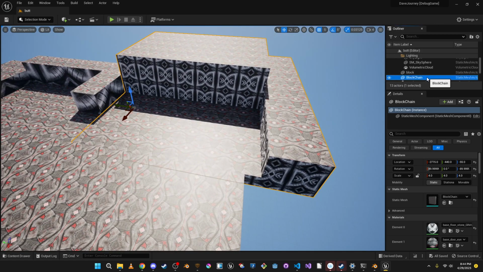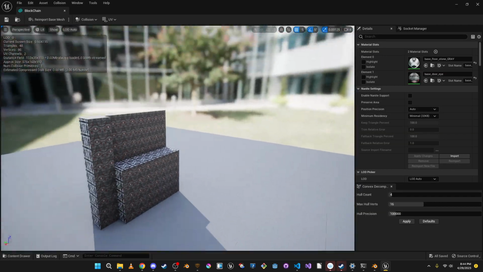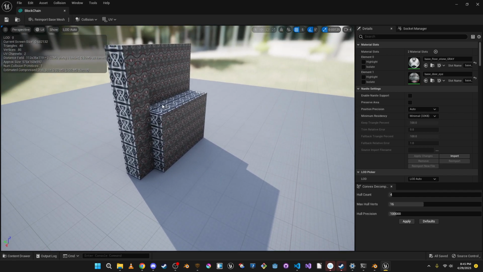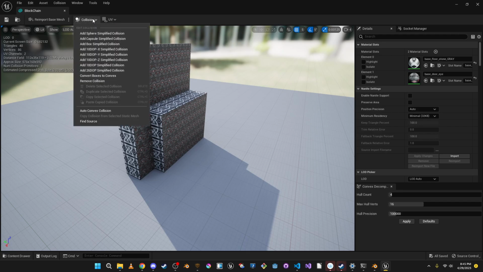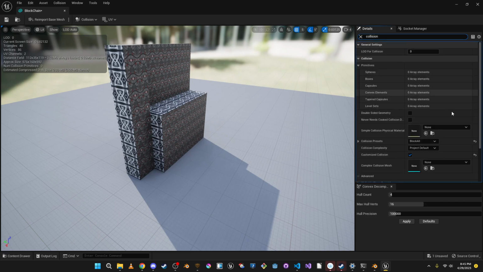So on blockchain, what you want to do is go down to the static mesh, double click on it, and it'll open this thing up. Everything's all rotated incorrectly. I'm thinking there's probably some way to fix it, but I'm too lazy. What I'll do is say remove collision. Type in collision in here, and then you'll find that you have simple collision convex material. Well, you don't want to mess with that.